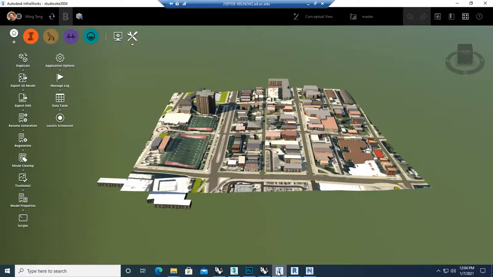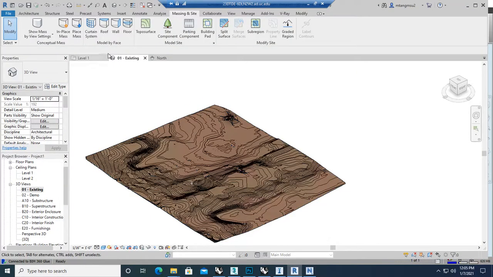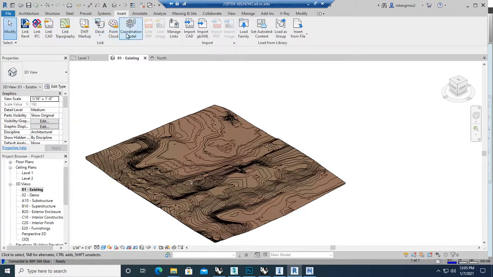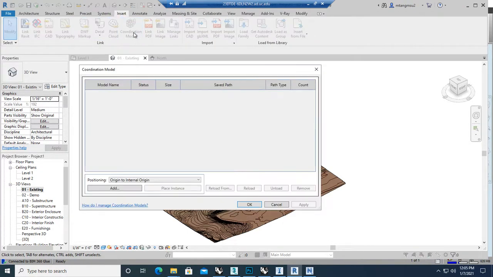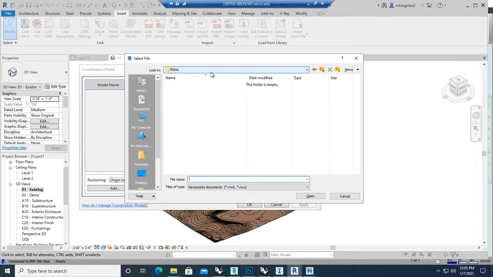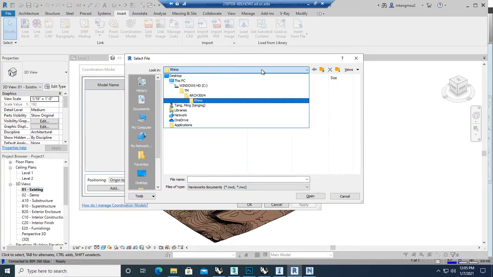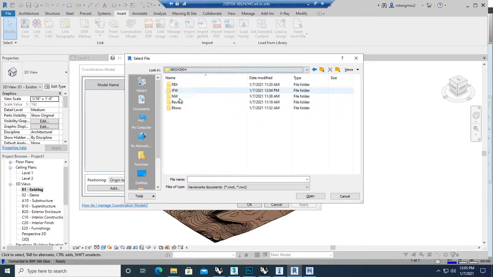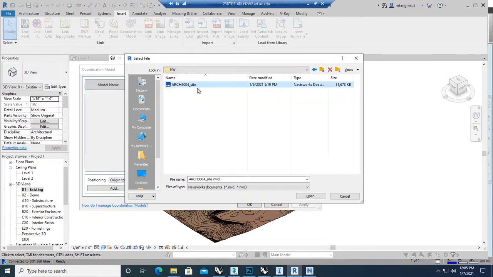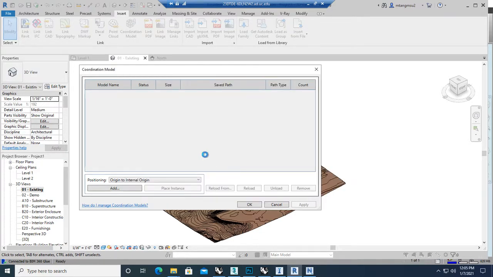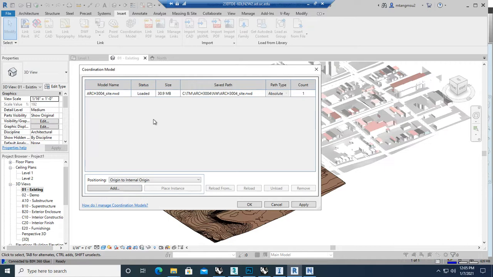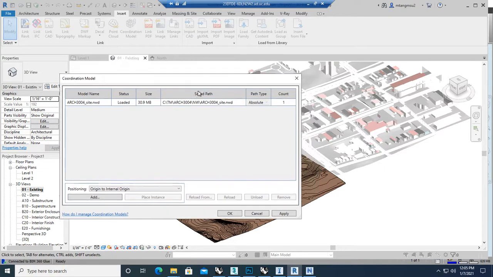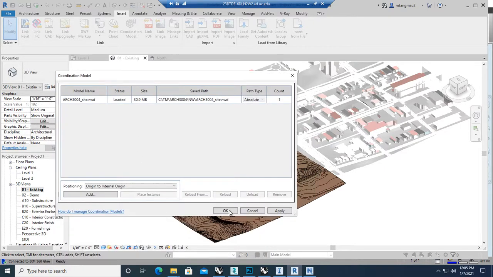Then in Revit, you can go ahead, Insert, right? And here you have the coordination model, which is the name for the Navisworks. Then you can add, you can basically point to the file you'd like to add, which is right here, open. So basically this is going to inherit all the features from that file, and then click OK.